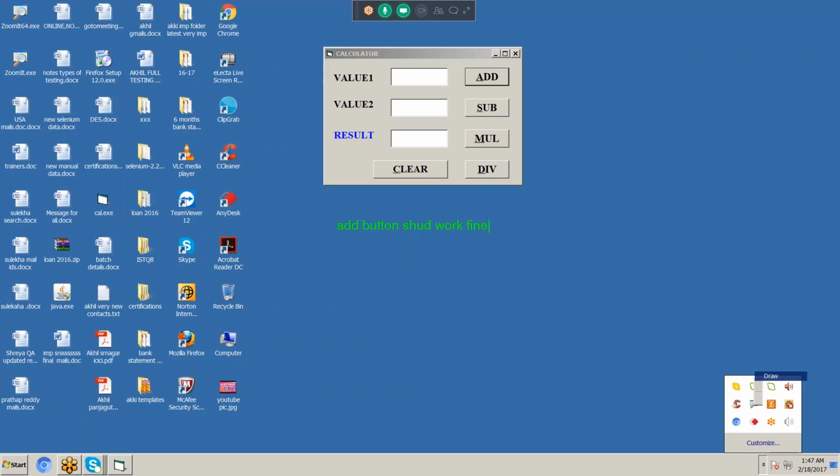Based on the requirement, he will prepare one use case document. How will the use case be? Just take 10 in the place of value 1. Just take 20 in the place of value 2. If you click on the add button, the result must be... The customer said only one requirement, that the add button should work fine.